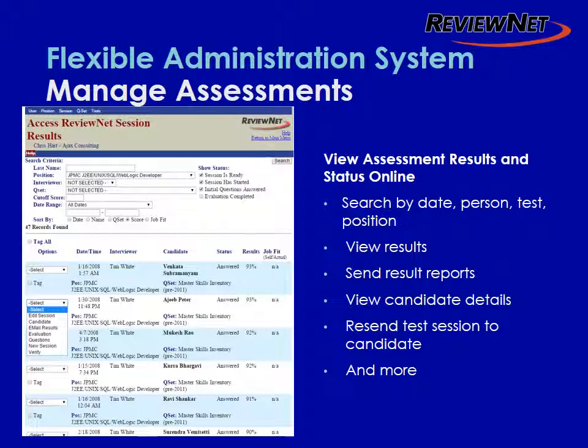The third component of the ReviewNet administration system is that all ReviewNet test sessions are stored in a database that can be accessed over the internet by authorized users. You can search for results by name, position, interviewer, date, score, test, and other factors. Then choose to view the test results, candidate information, resend the test, resend the login information to the candidate, and many more options.